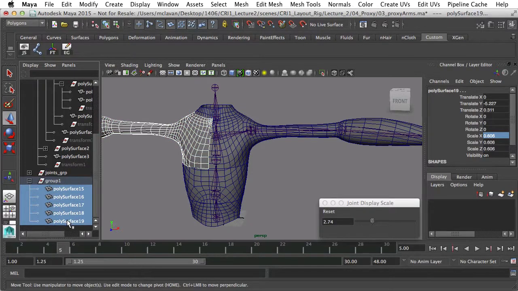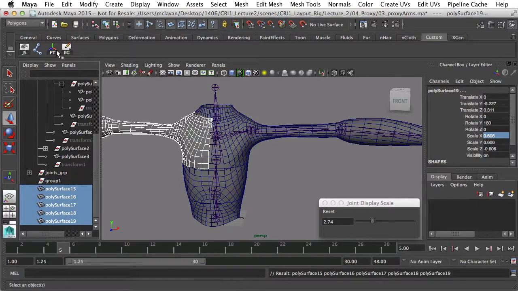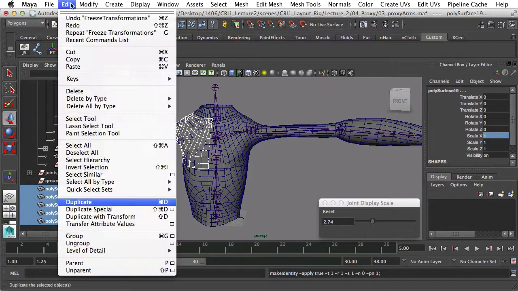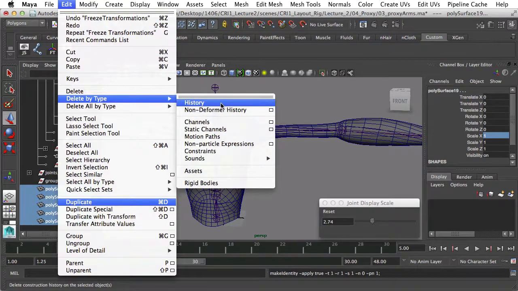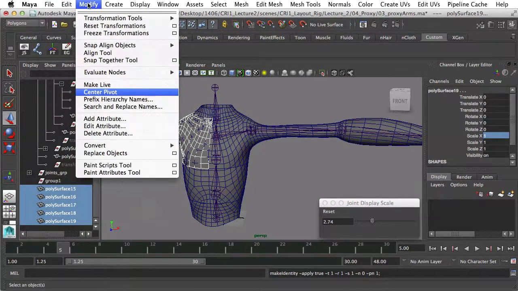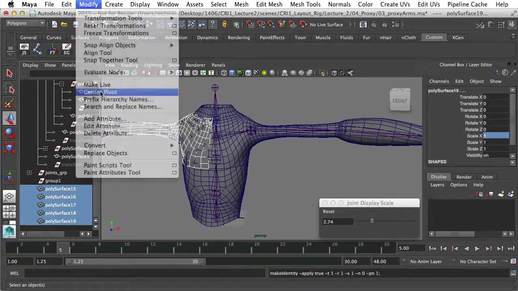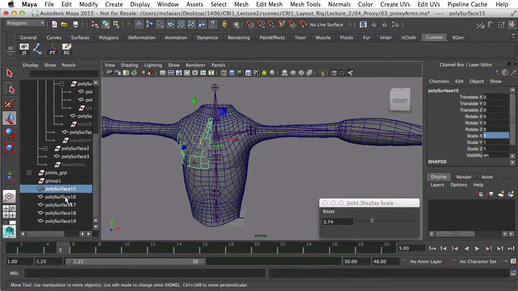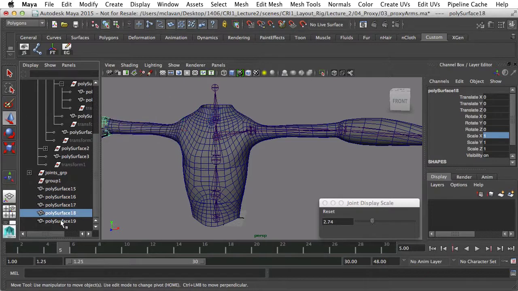So I can unparent them from this group. I can freeze transforms. I can delete history. And I can center pivot. There we go. And now these are all set up perfectly in their area.